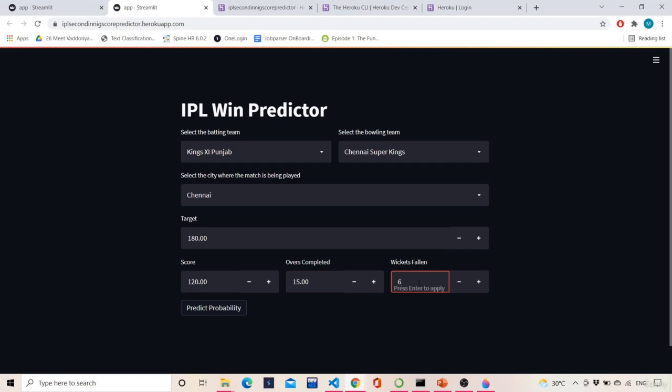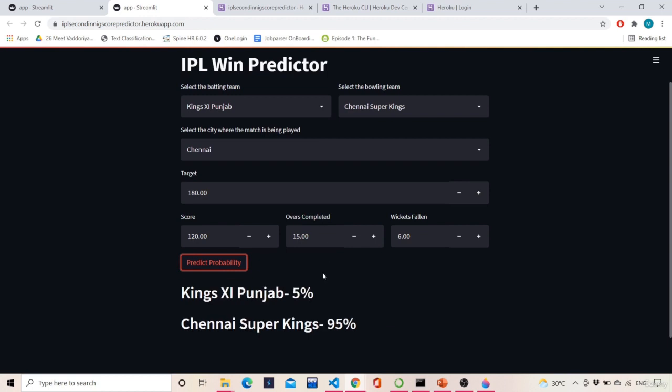Now let's see, this is kind of a tight situation. What happens? Yeah, Kings 11 Punjab has a 5% chance to win, and Chennai Super Kings has a 95% chance to win. How is this possible? 5 overs means 30 balls, 30 balls, 60 runs, with 6 wickets already fallen. So there is less chance.